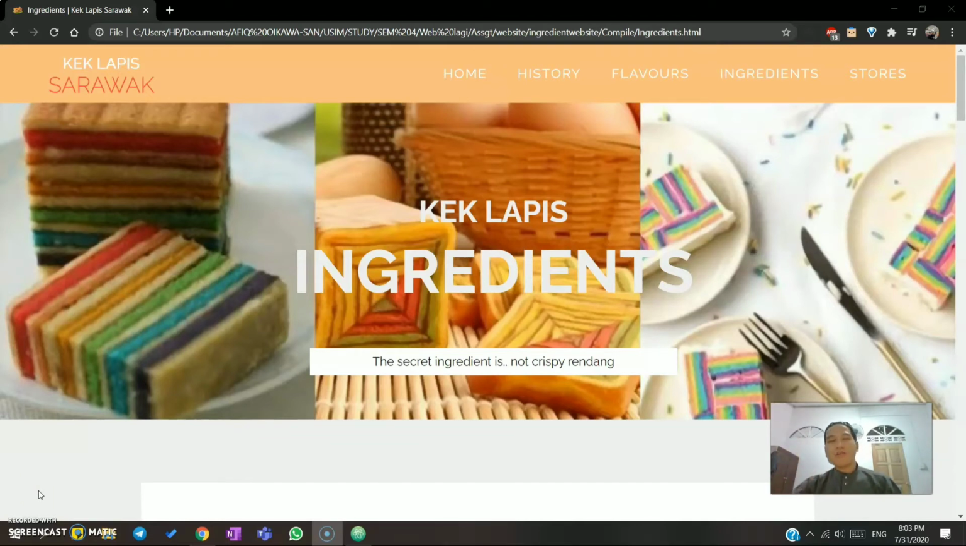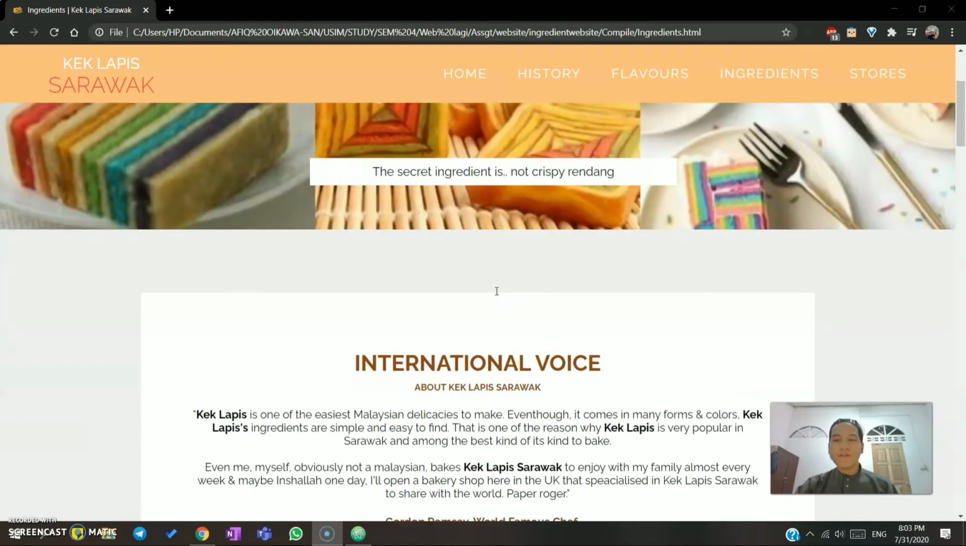Today I would like to explain my part of the website, which is the ingredient page. Obviously, it tells the users about the ingredients of Cake Lapis.